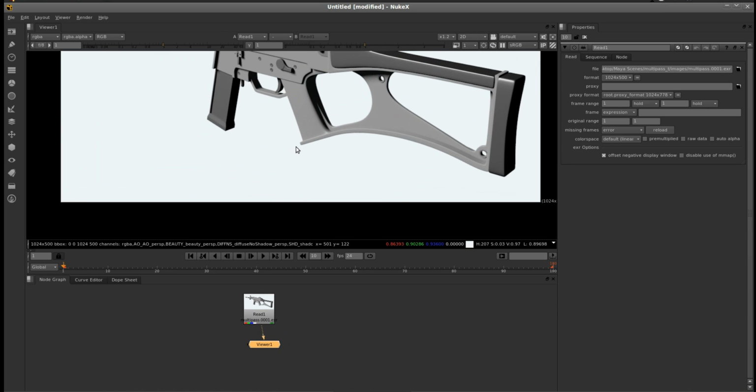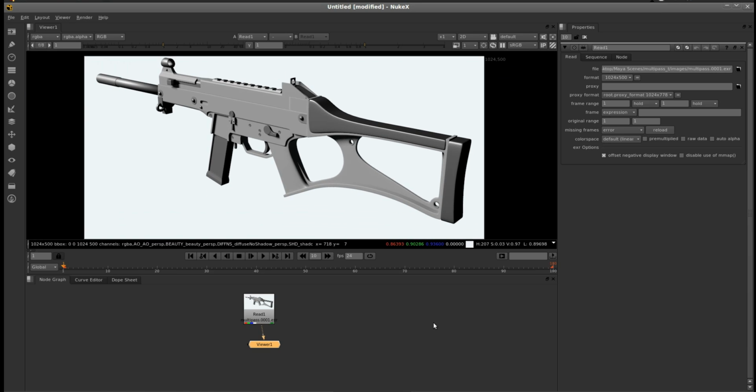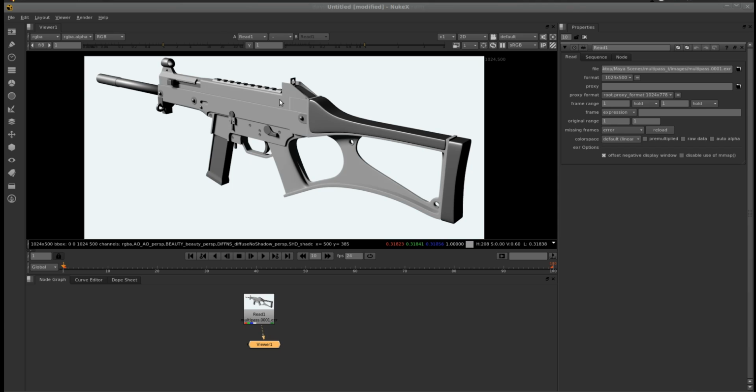And the first thing you'll notice when we come into Nuke is this image is a lot lighter than the one we had in Maya. This is because we're working with a 32-bit image, so the color space for this is in linear. It's not sRGB gamma corrected. We're going to deal with that in the end of this tutorial. It's quite a simple way of dealing with that.